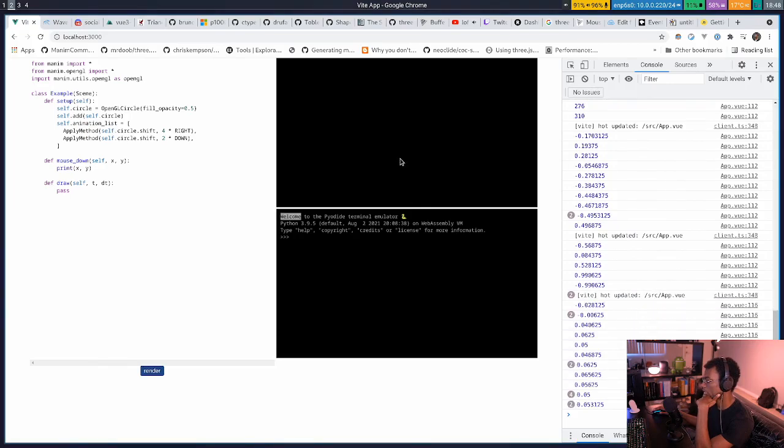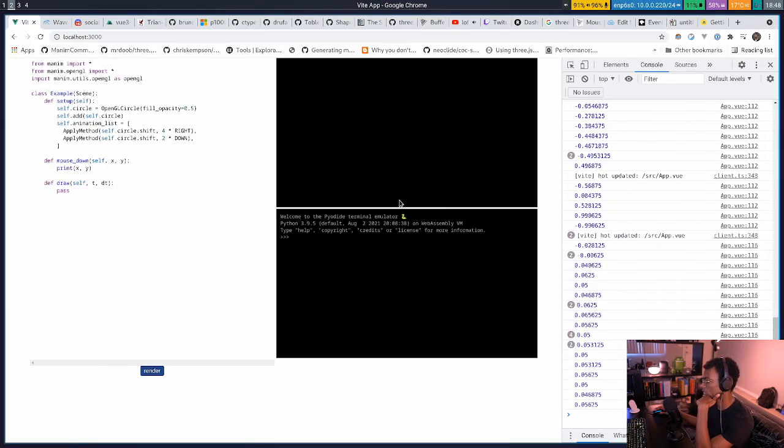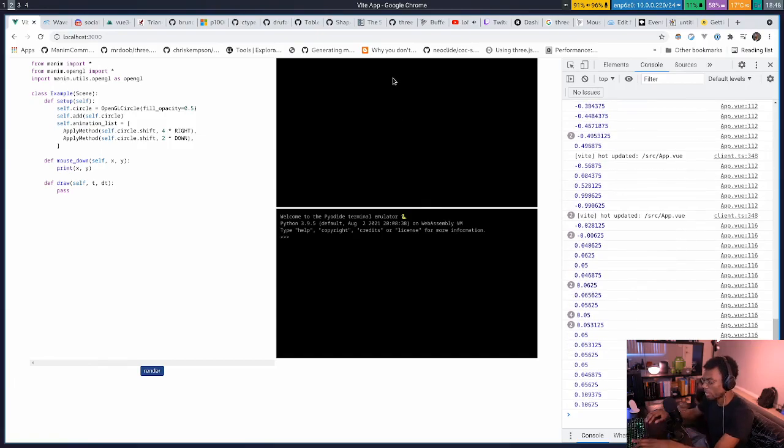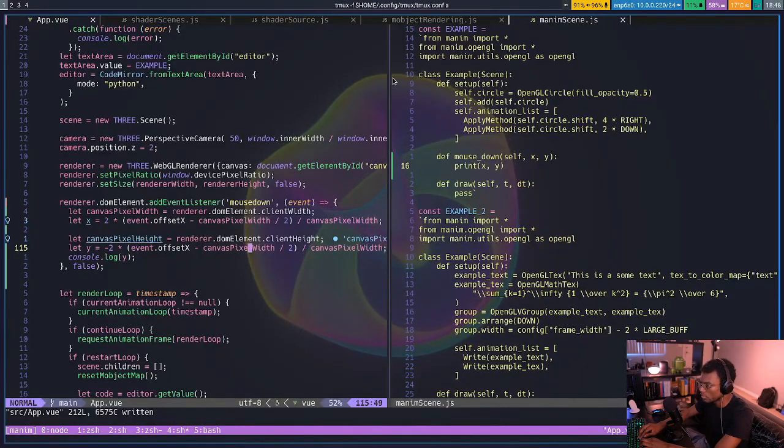It does like switch in the middle. Wait. Yeah, this is way too small. Oh yeah, that has to be height. That has to be height. Okay, try that again.